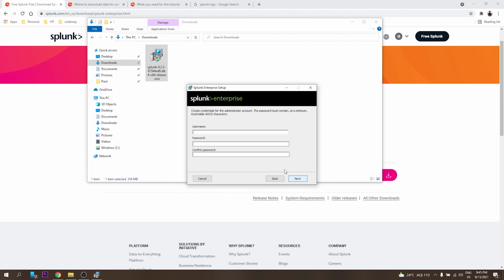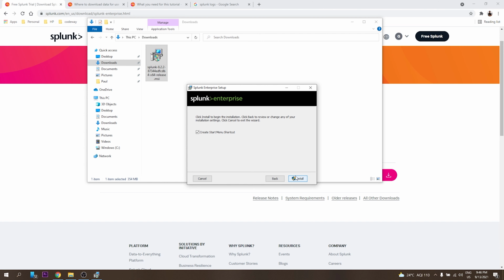You need to accept the license and create a username. Do remember this username and password because it will be used while logging in to the Splunk UI. Not required. Install. It may take a bit. My computer is a 6 core Intel i7. It has a 6 GB graphics card also. Even then it takes a considerable amount of time.